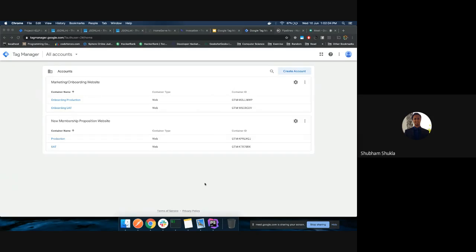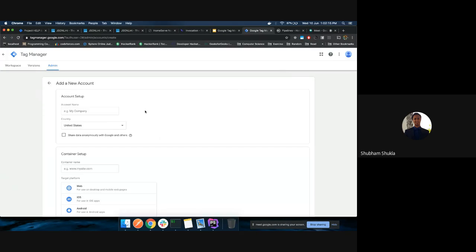So that's the whole point of using Google Tag Manager: you install one tag manager, and then whatever you want to do, you can do it through the UI. So I'll just walk you through how you go about creating an account.